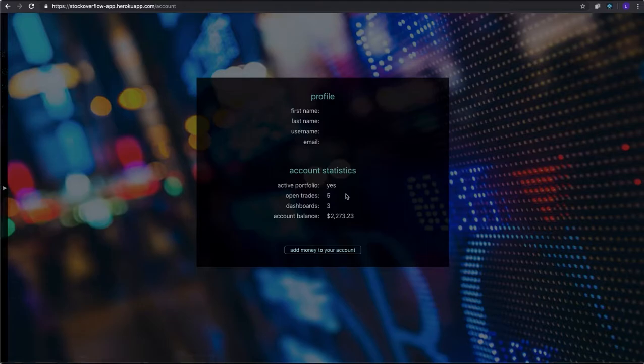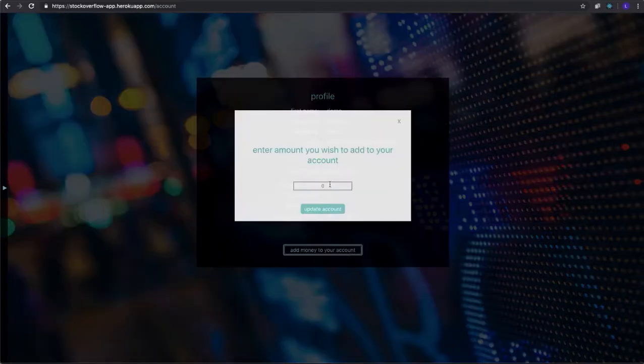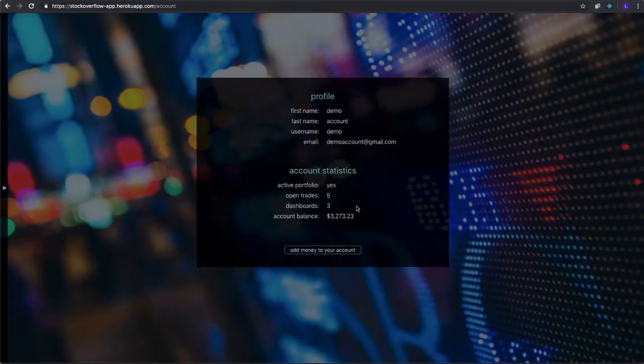You can also go view your account. It'll give you a little bit of data about your profile and some statistics about the number of trades you have open and how many dashboards you have. You can also add money to your account, rather fake money because it's not linked to an actual account. And then you'll see that it's updated here. And now you can log out.